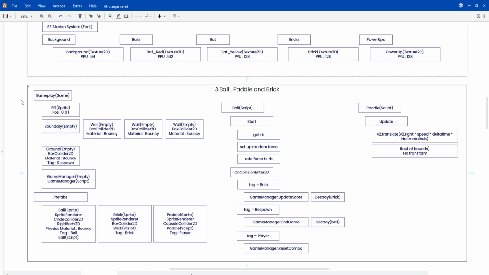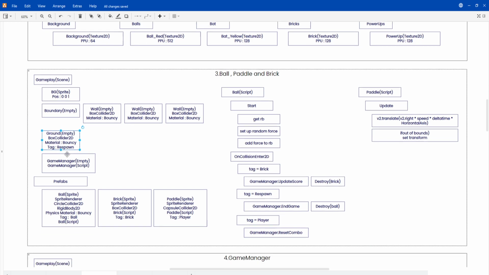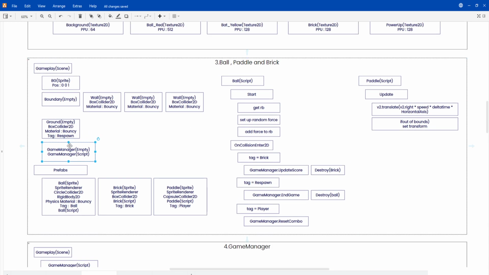So before adding the ball, paddle, and the brick, let's add the walls. So let's first add the background sprite and set its position to 1, so it's at the bottommost position. And after that we'll add an empty game object, which is the boundary, and we'll add all the three walls. And then we'll have the ground, and it will contain a material. It's not necessary, but let's just add it. And it will have a tag, and it will have a box collider. And after that we'll add the game manager scripts.